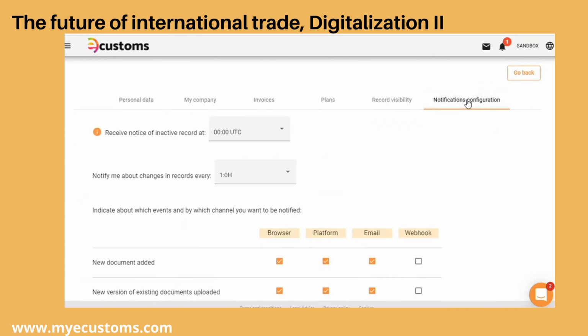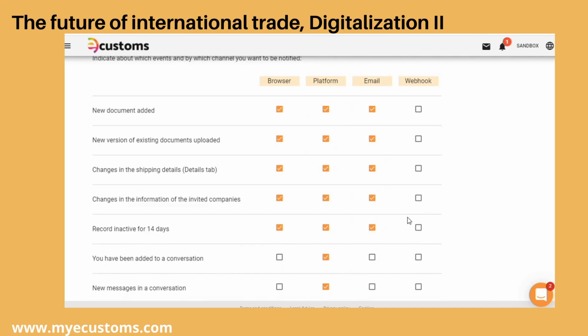And also you have notifications and you can configure them, for example, to receive alerts if somebody adds a new document for your shipment. For example, your supplier has uploaded the packing list, or your customs broker has made the customs declaration and has uploaded the document. You can decide to receive your alerts by the browser, on the platform, by email, or if you have connected the systems, you can receive an automatic message through an API.